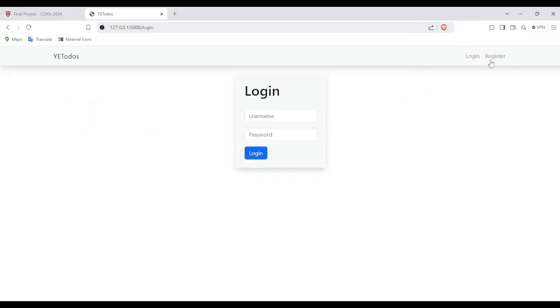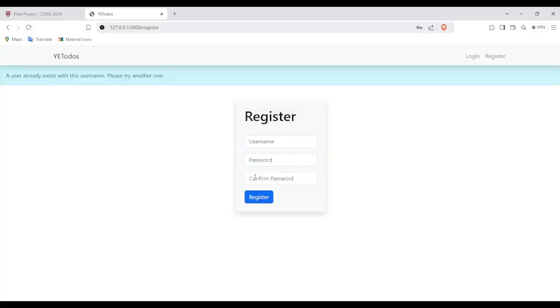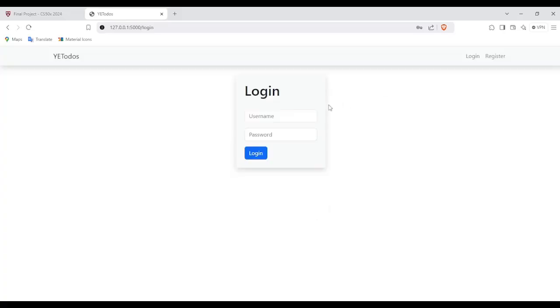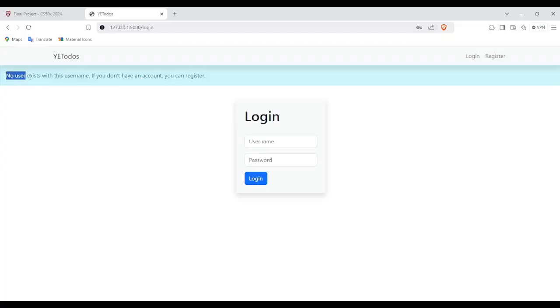If I log out and try to register with a username that is already taken, I can type this same username, Yusuf, and type some password. Let's say something and something here. It will tell me that a user already exists with this username. If I try to log in with a username that does not exist, for example Yusuf Ahmed, that's my full name, and some password, it will tell me that no user exists with this username.